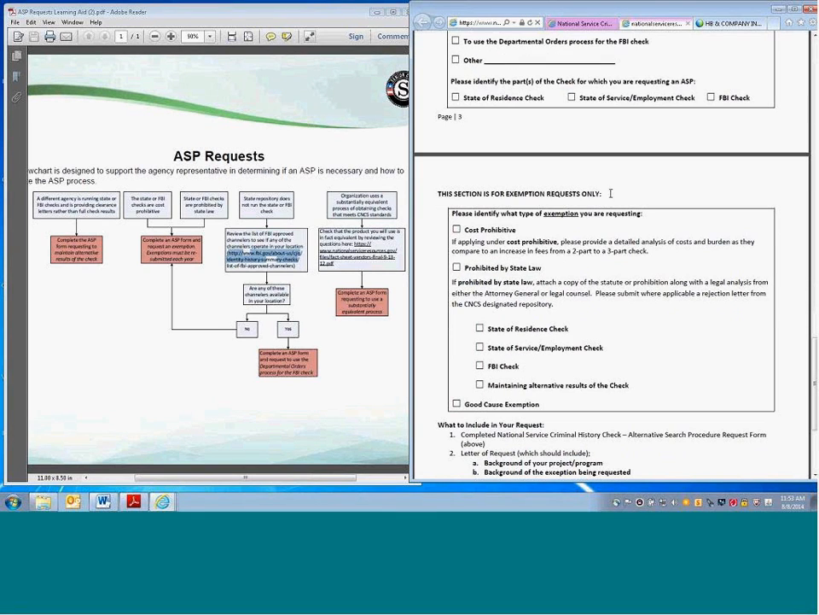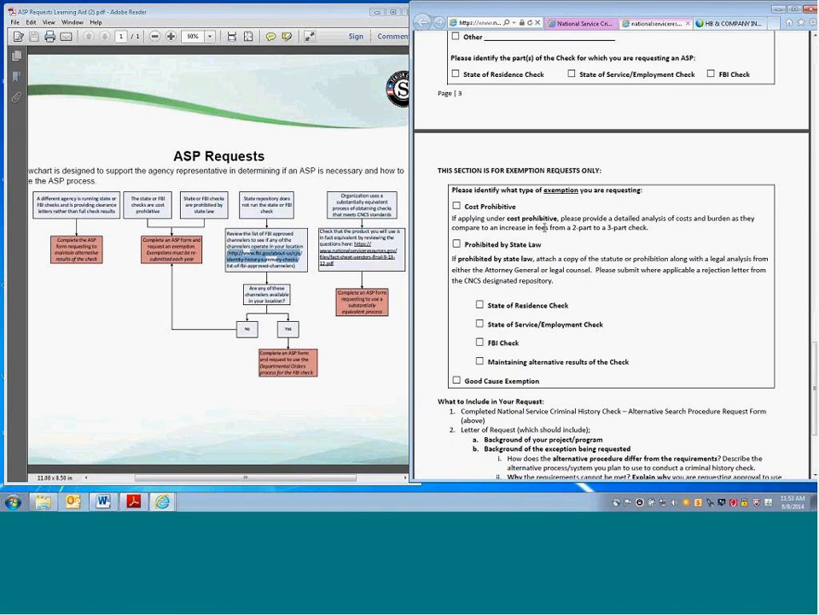And then you would use the alternative search procedure request form on the right side of my screen to request an exemption from the criminal history check requirements. The reasons you may seek to do that are listed on the right side of my screen on the alternative search procedure request form.